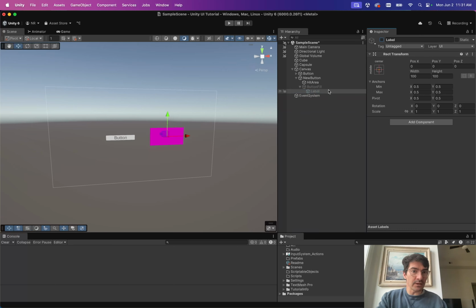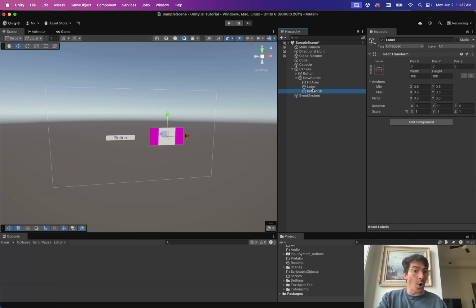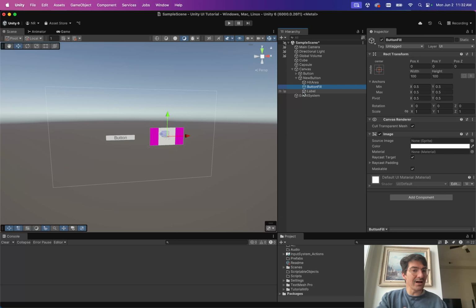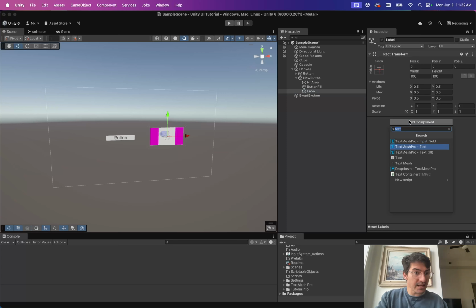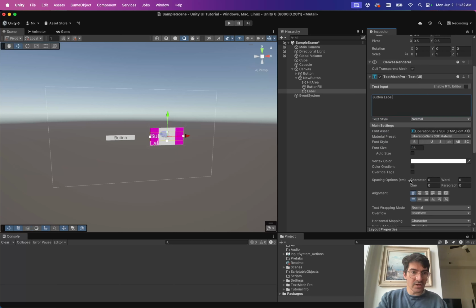So by keeping it as its own child, not a child of the button, not a child of the fill, we're able to have it as its own separate display element. And we will add a text mesh pro text UI component. That is how we display the text. And this is our button label.